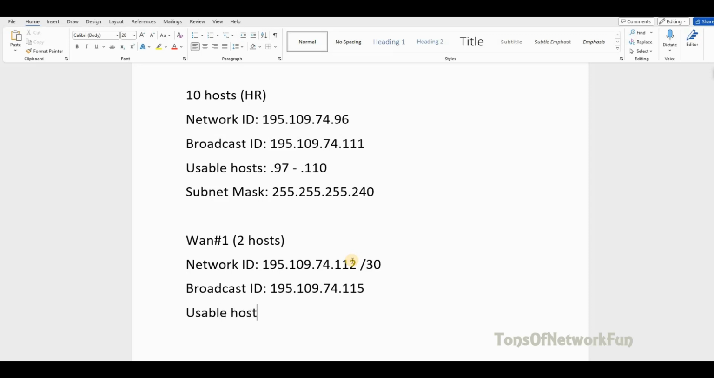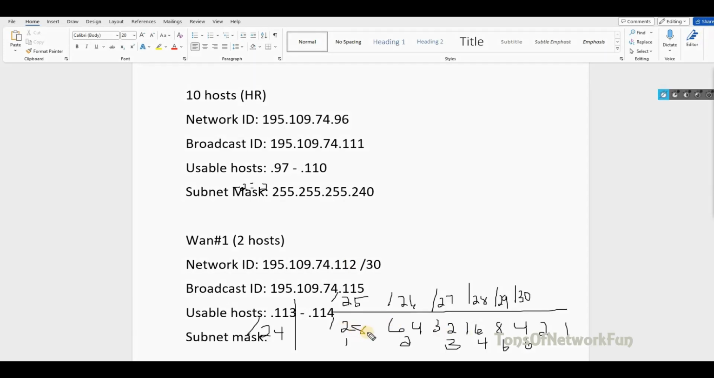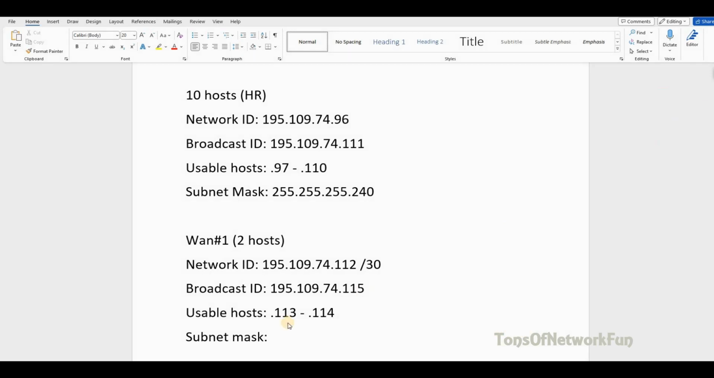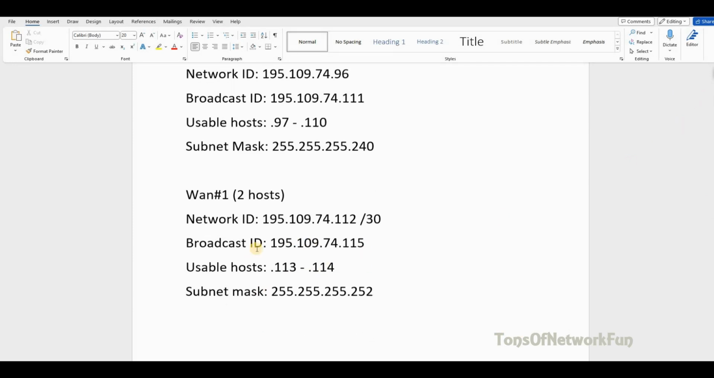Usable host, what's in between? Dot 113 and dot 114. Subnet mask. We just need to add all these, 128 plus 64 plus 32 plus 16 plus 8 plus 4 is 252, right? Because we know until 16 is 240, 240 plus 8 is 248, 248 plus 4 is 252. 255.255.255.252. So we have everything.